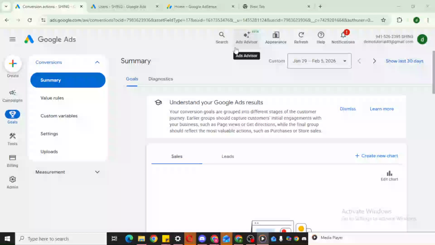In today's video, I'm going to teach you how to use Google Ads frequency capping. Before we jump in, a quick note on what frequency capping means. It's a control that limits how often the same person sees your ad within a set time period. The goal is to reduce ad fatigue while keeping your message visible.